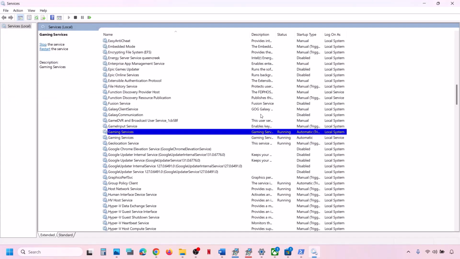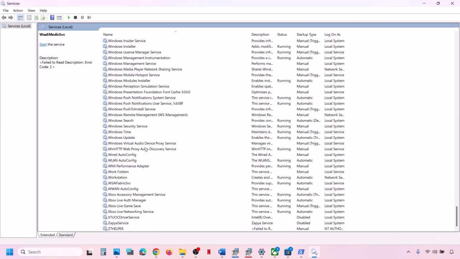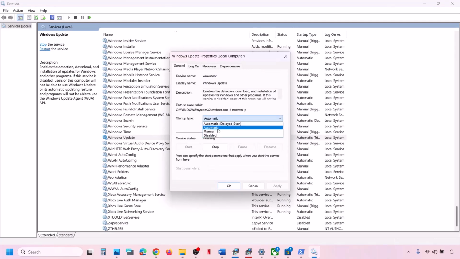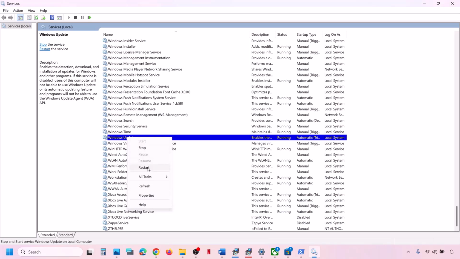And then find Windows Update in the list. So scroll down here, you can see Windows Update. Double click on Windows Update, set this to automatic. Click on apply, click on start if highlighted, and then click on OK. With this selected, right click, start or restart.